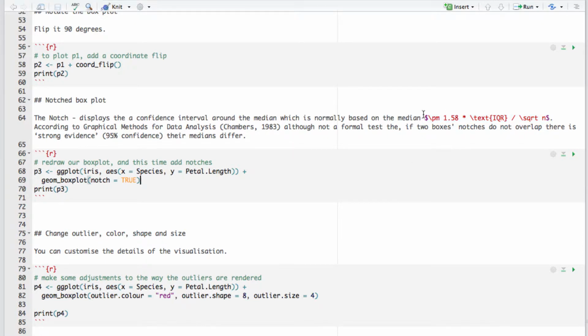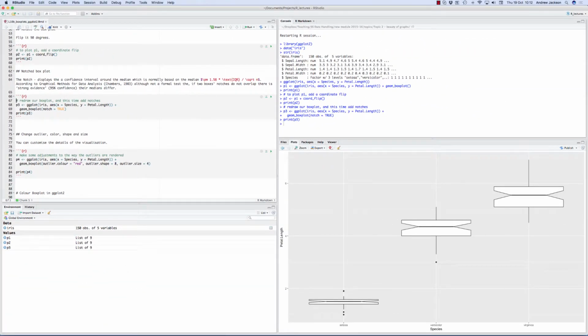So we can add those notches really easily if you want. We're going to create P3 as an object, again, just as before, a ggplot. This time when we add the geom boxplot, we're going to add just the option notch equals true. That's it. And we're going to print that as well, so we can run all that there. Now we get these notch box plots, so you can see the notches give you an indication of how confident we are in those medians.